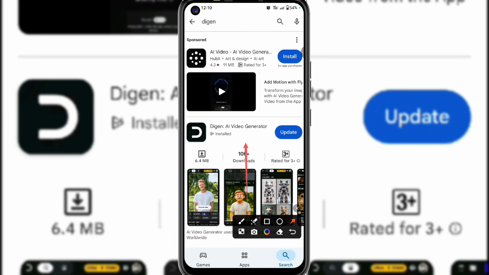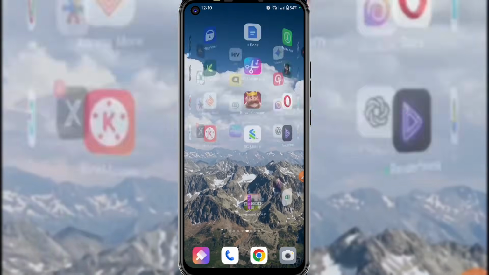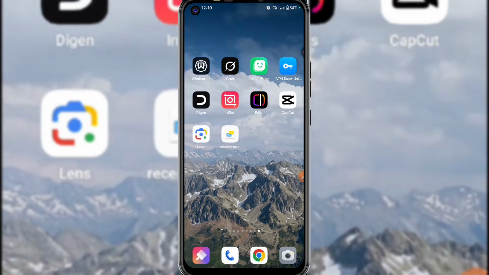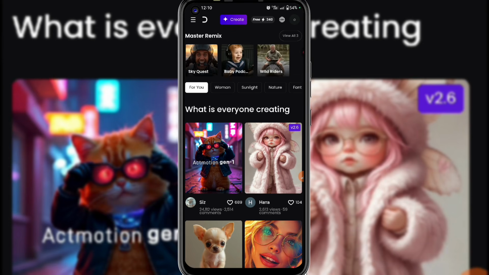Then if you're using iOS, you can use their website. Just go to Digen AI. Just search for Digen AI on your browser and you're going to see their website. So you can either use their website or their app. So this is the Digen app. Let me open it. Alright, so this is the Digen app.